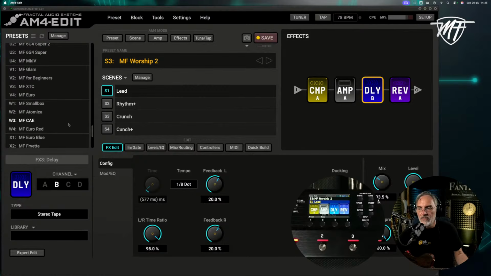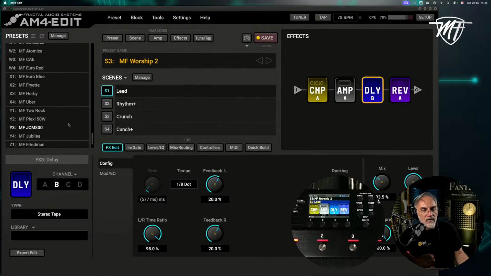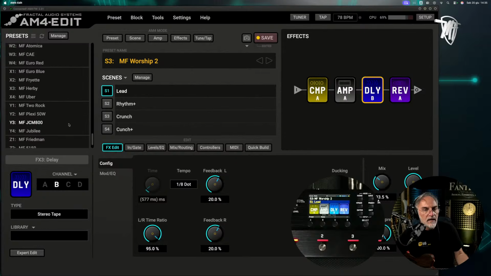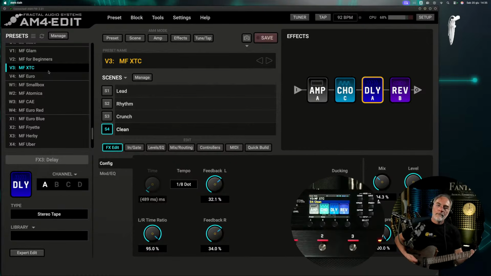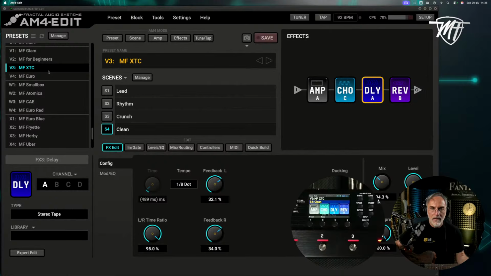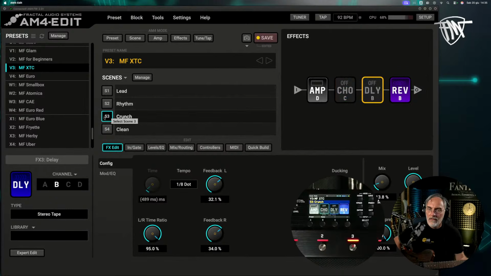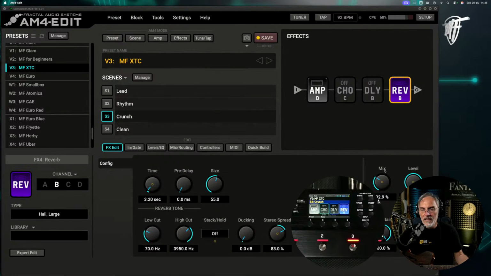But of course, as I told you, I can also use the MF XTC. It is the same. It is based on the Bogner amp. It's more or less the same. You have also this clean sound. You have the crunch. In this case, I needed to increase the mix in terms of mixing and also on the time.